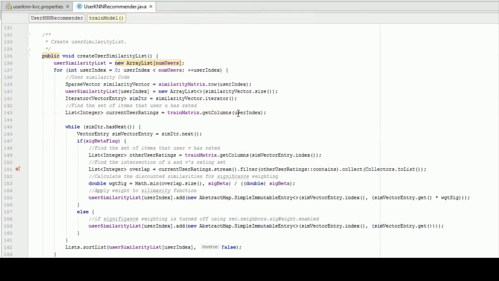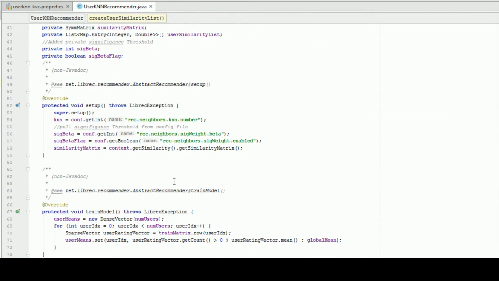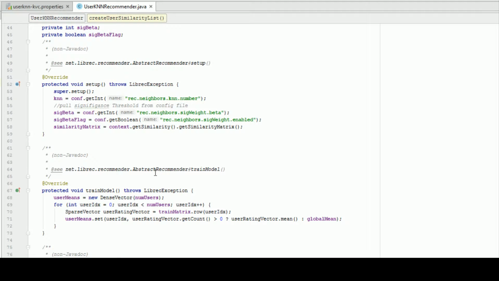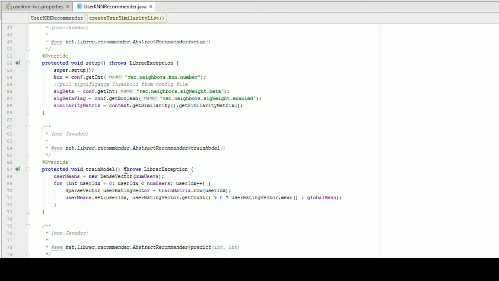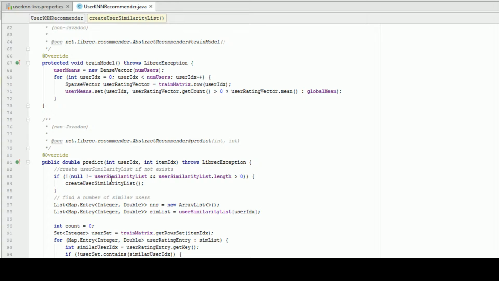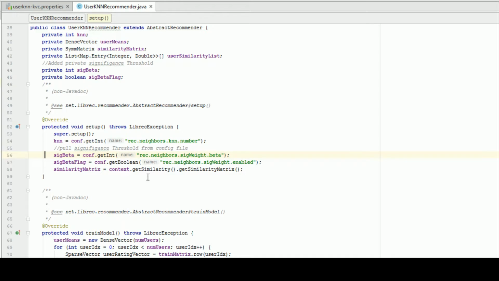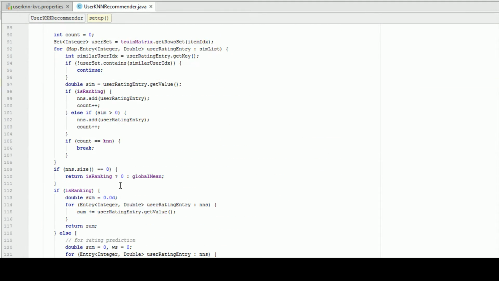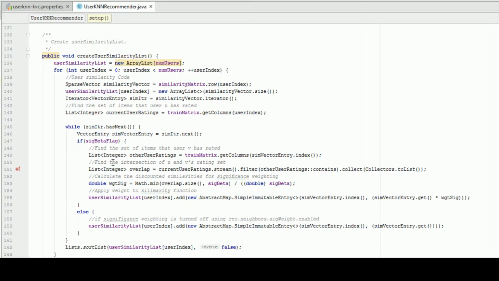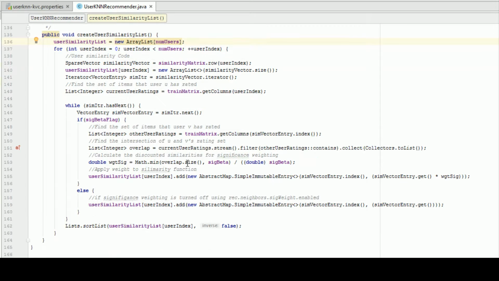So let's go back into the code. All my changes are in the user KNN recommender. The driver class is exactly the same. So what I added was some variables to hold the configuration values, so whether or not I'm using the beta, or what the beta is. All my changes are in this grade user similarity list.